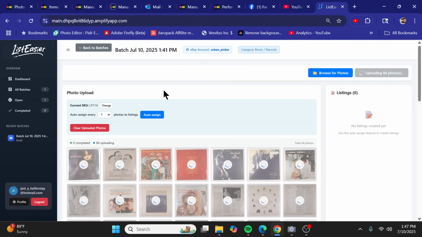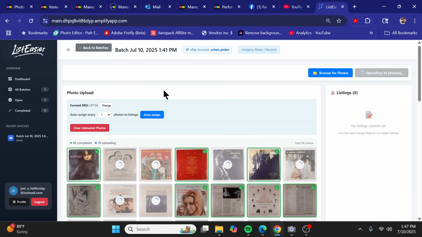So it's going to load the pictures up. So we got 84 pictures. It looks like it's uploading. So about 42 items. So we're under that 50. So it's going to go ahead and upload those right quick.